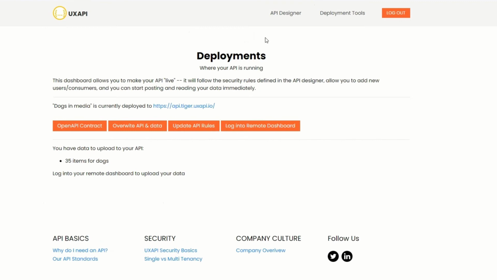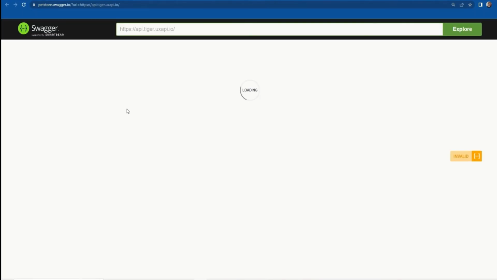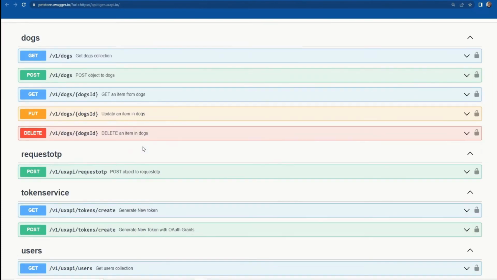So we now have our API running at api.tiger.uxapi.io. If you take a look at that, you'll actually see the full contract is right there. Or if you'd rather, you can actually see it published on Swagger to see what that looks like.